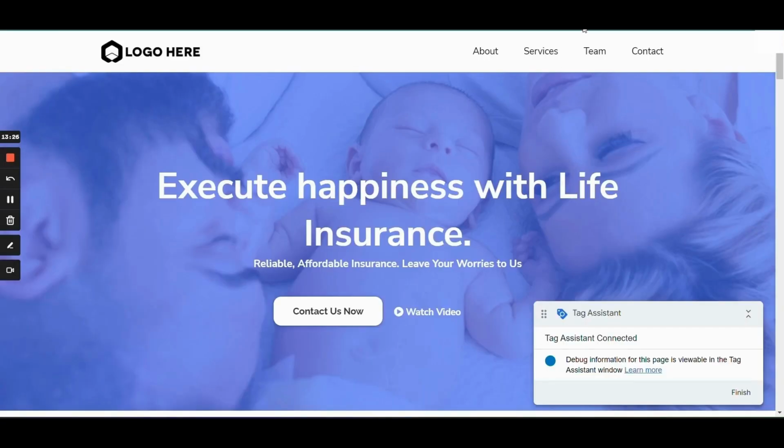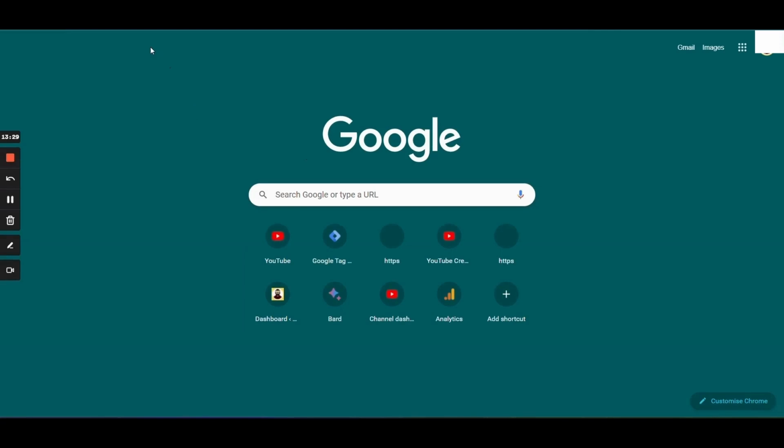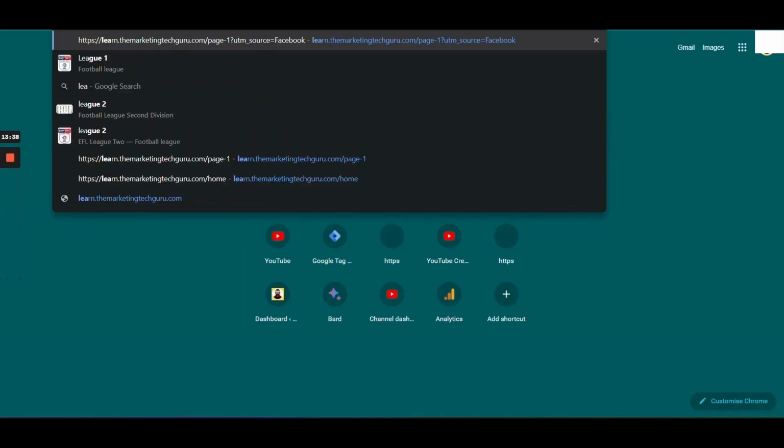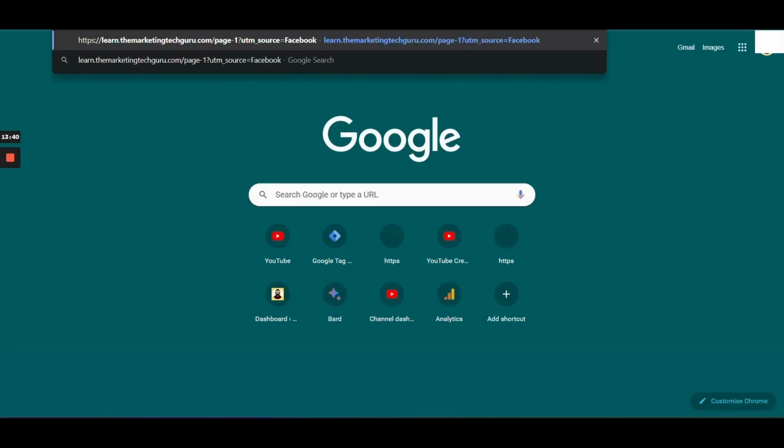And then let's just try and show you how the UTM sources can come through. Okay, cool. So just to show you, learn.utm source, and let's just go audience 1 and UTM content equals add 1 and UTM campaign.